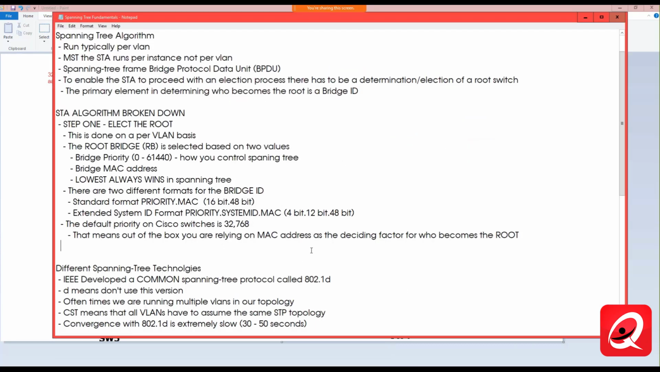Now let me see if there's anything else I want to add to this description here. Done per VLAN, the root bridge is selected based on 2 values. The bridge priority, that's how you control spanning tree. The bridge MAC address. Lowest always wins in spanning tree. There are 2 different formats for the bridge ID. The default priority on the switch is 32,768. That means out of the box you're relying on a MAC address as the deciding factor of who becomes the root.